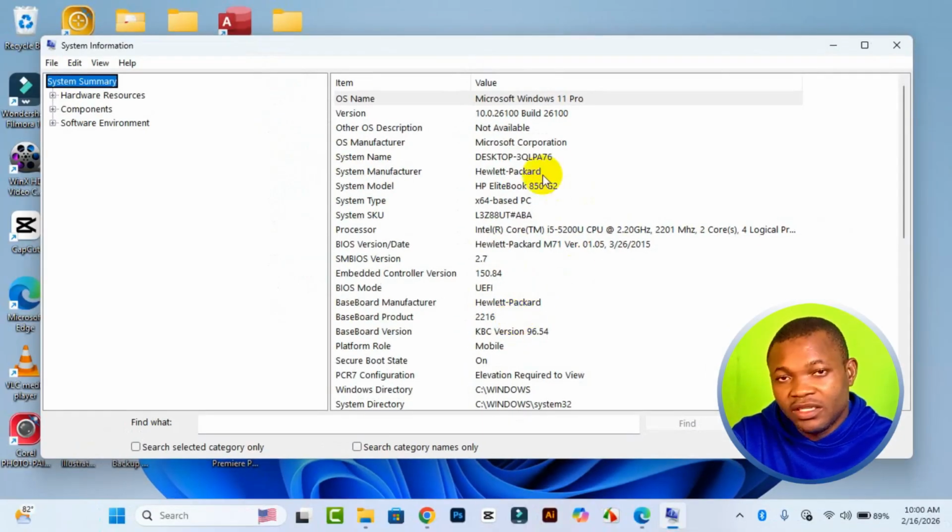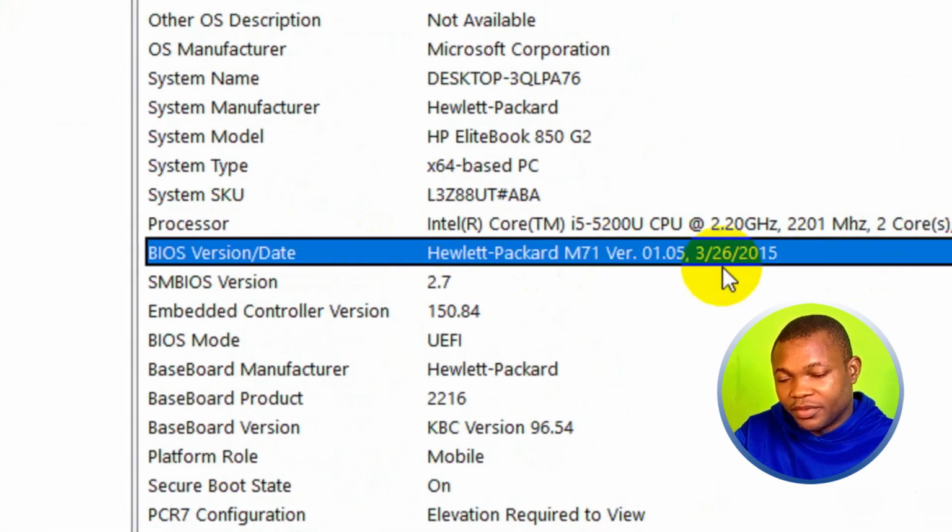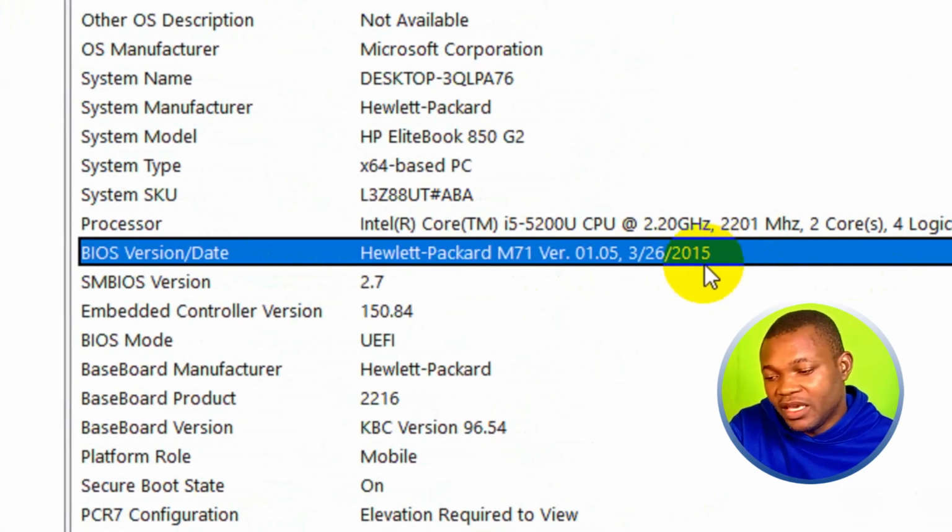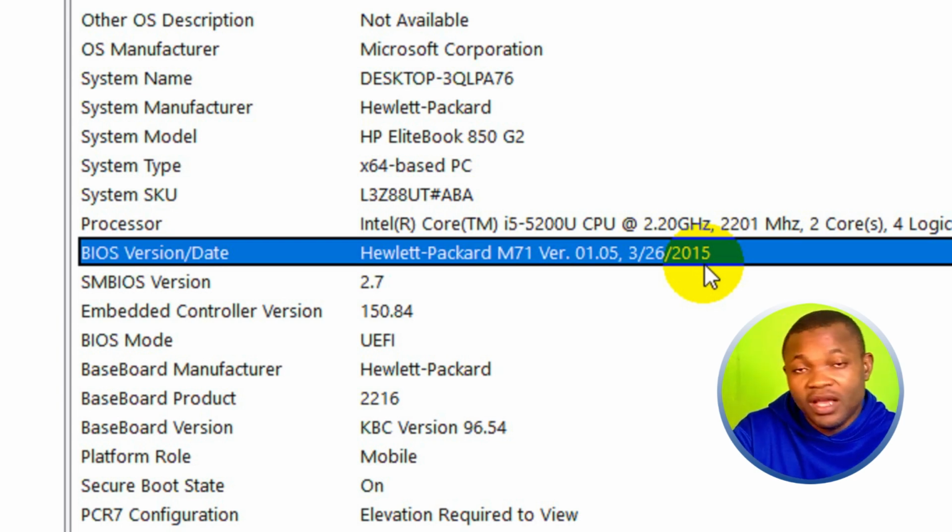And in a few seconds, this window here is going to pop up. So for you to check your BIOS version and activation date, go ahead and look for it right here. It's that simple. You can see this particular PC's activation date was about 26th of March 2015. So the date might be different from PC to PC, depending on the time the particular PC was actually activated, and likewise the version. It's that simple.